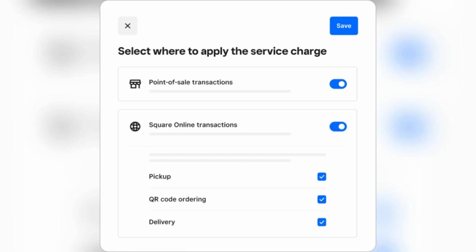Location, select which locations, if multi-location. Save the service charge. Assign it to your point of sale. Go to Items, Device, Settings, Service Charges. Enable and select your charge.